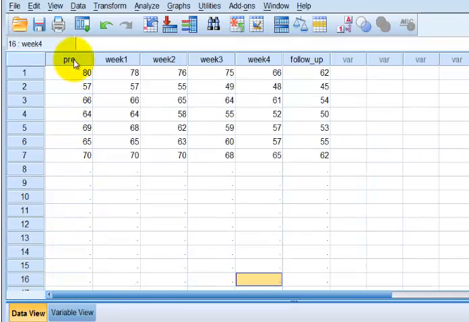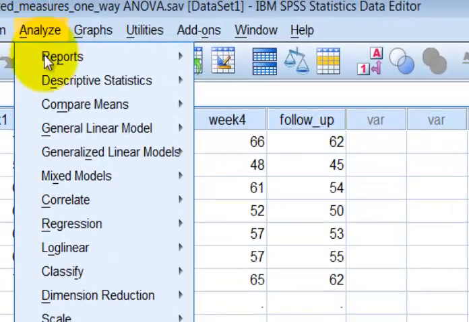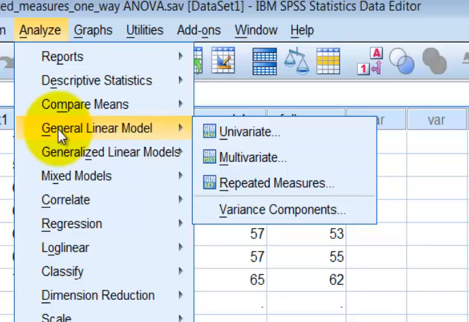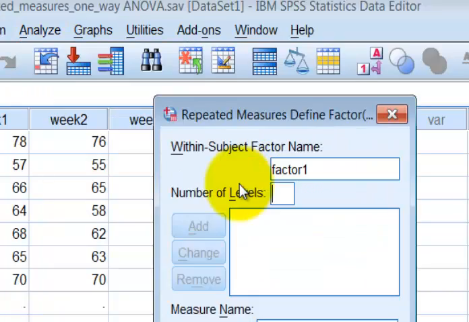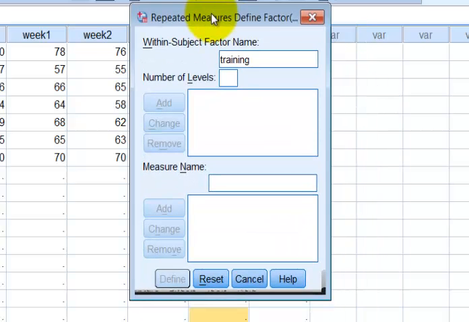Okay. So now we're ready to run our repeated measures ANOVA. We're going to go to Analyze, General Linear Model, Repeated Measures. The first box should be your x-axis, whatever you're going to title it. So I'm going to call this training. Normally you can call it time or something. But this one's training, and we got how many levels? 1, 2, 3, 4, 5, 6. We got 6 levels. We're going to add that.